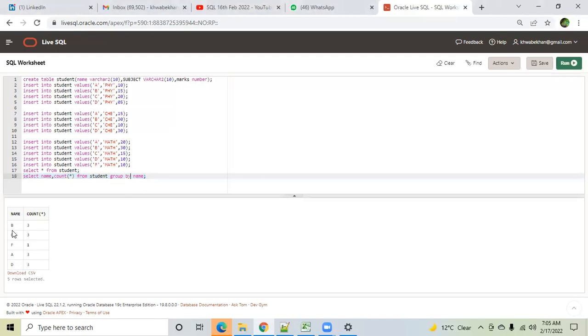Now I have a question for you guys. Here, do you think that name is sorted in ascending or descending? Is it sorted here? No. I want to sort it. So what do I have to do? At last, I have to mention order by name.